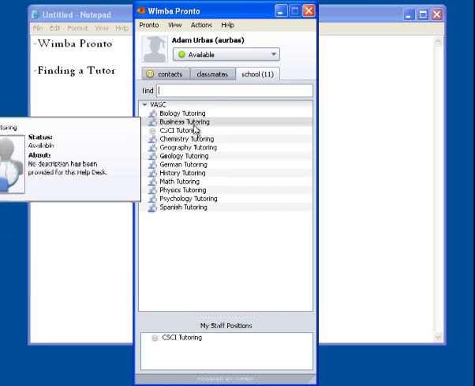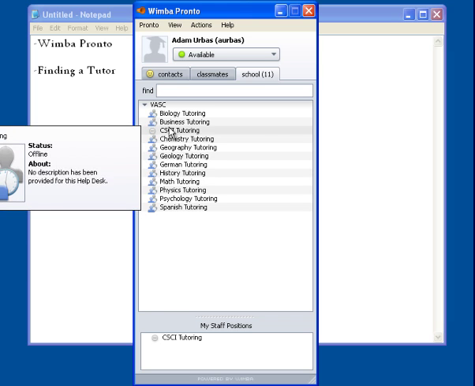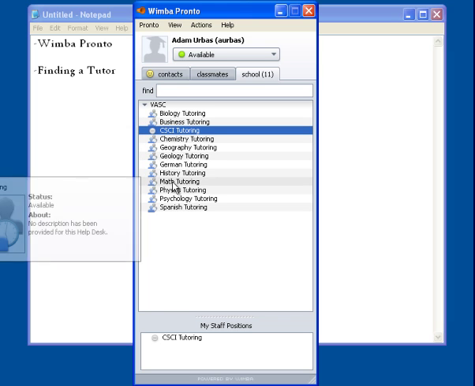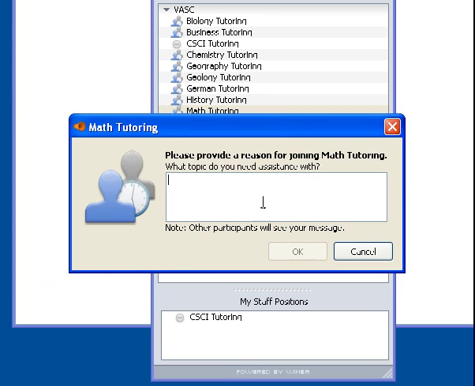And here we see all kinds of different tutor categories, and I'm going to sign into a math one real quick, because when I sign into computer science it logs me in as an administrator because I am the tutor. So when you go to sign in, it will ask you to post a topic that you need help with. So if I were in computer science 1010, I might say something like computer science 1010 assignment 1.